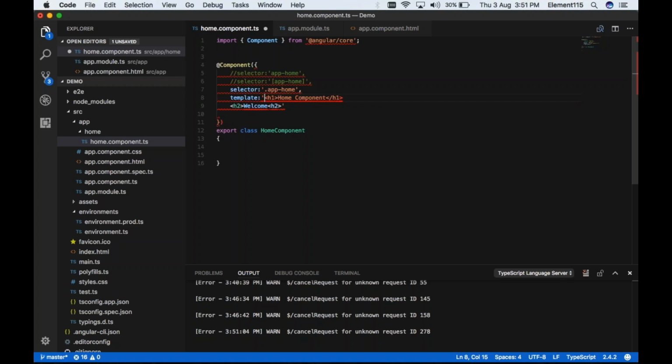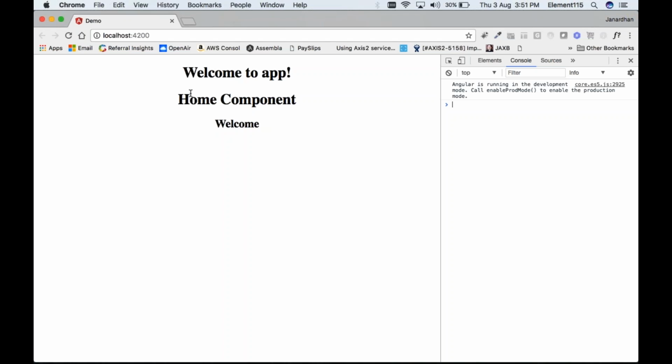For that, instead of using single quotes, we use backticks. You know what a backtick is? Before the number one key, we have a tilde mark, right? If we press that key with shift, it gives tilde. Otherwise, if we just press it normally, it gives a backtick. If we use that backtick, it takes multiple lines of HTML template. See, I just added an h2 tag with welcome.